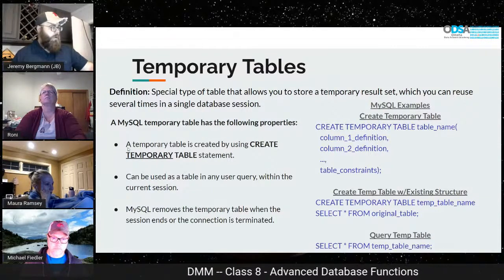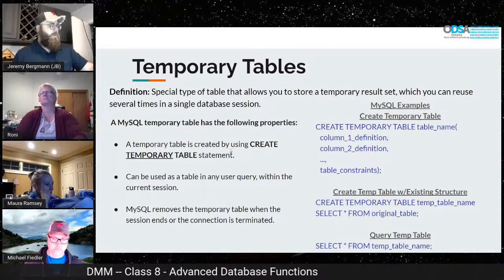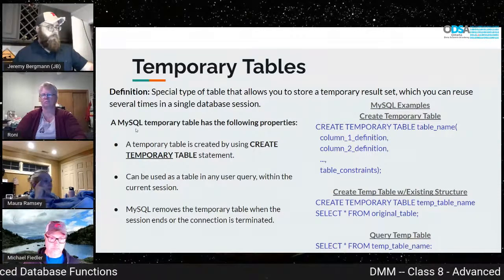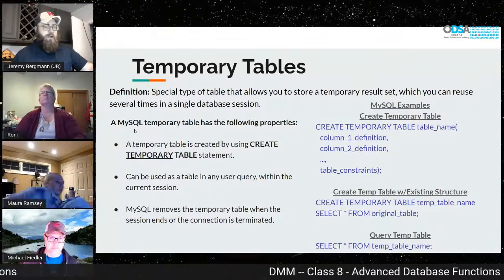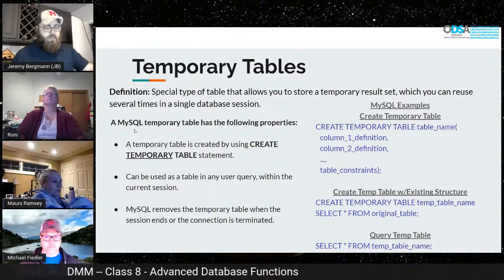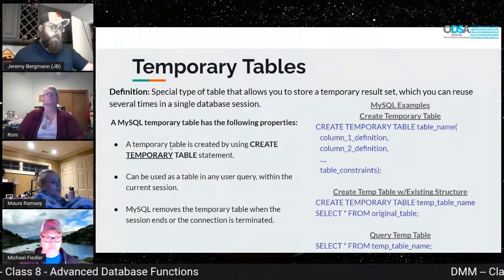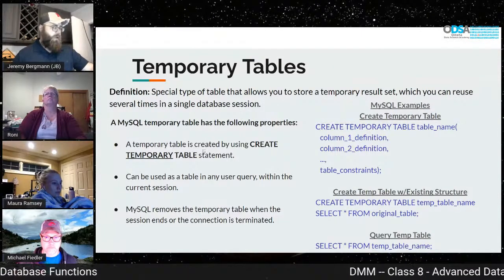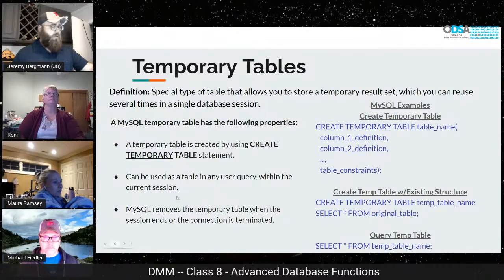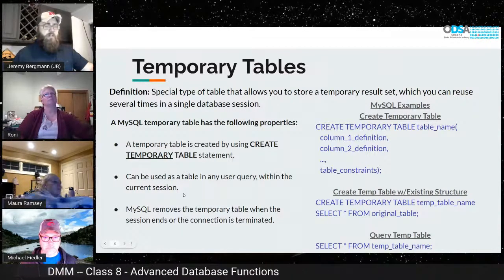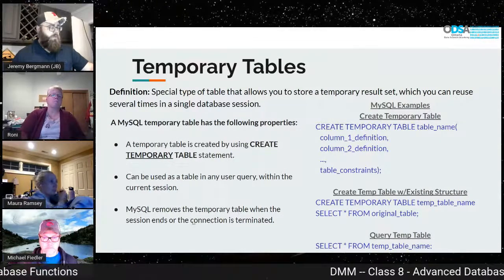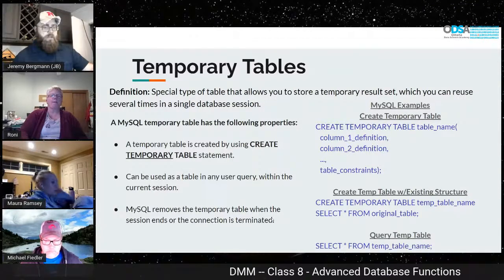But a temporary table is created by using a create temporary table statement in MySQL. So this will vary between database management systems in how you define temporary tables, but basically all the database management systems have temporary tables. They can be used as a table in any user query within the current session. So you can just use them exactly like tables. And MySQL will remove these when the session ends or the connection is terminated.